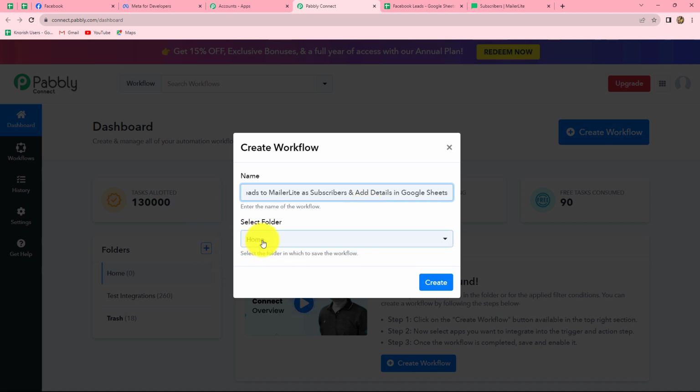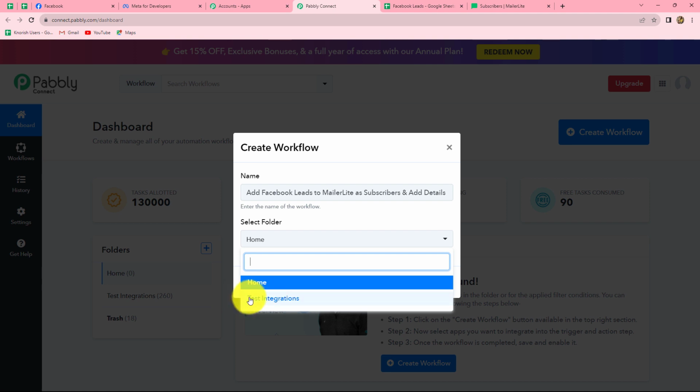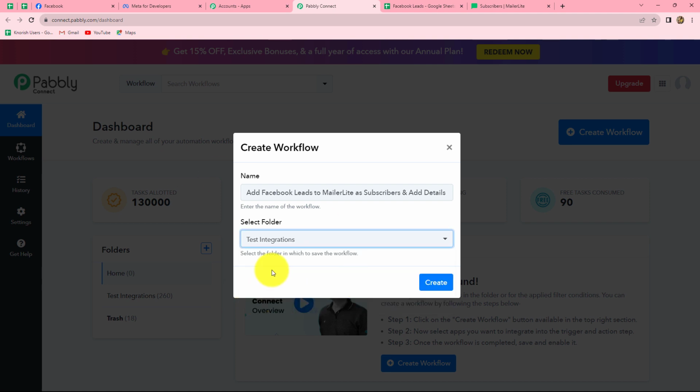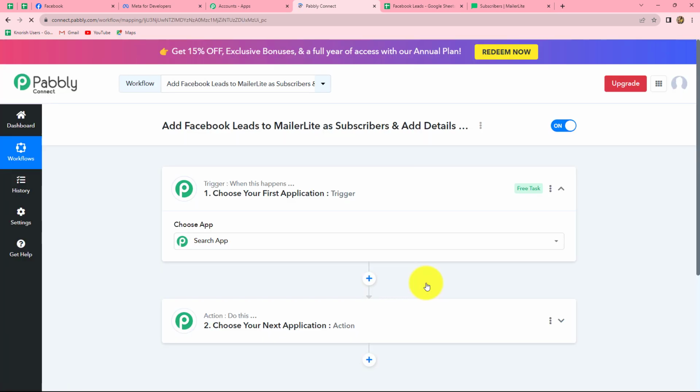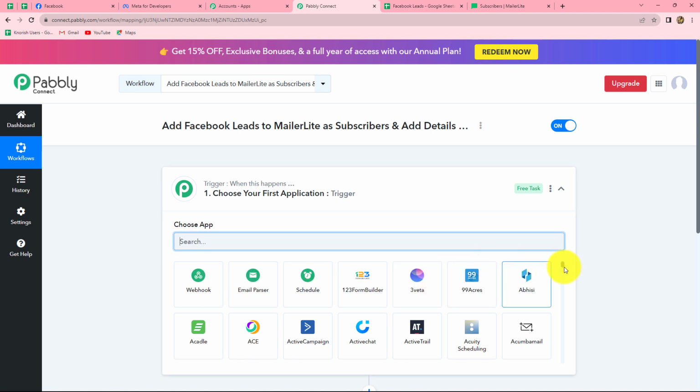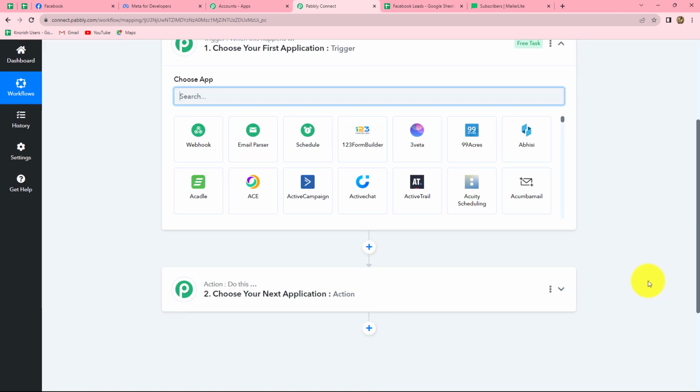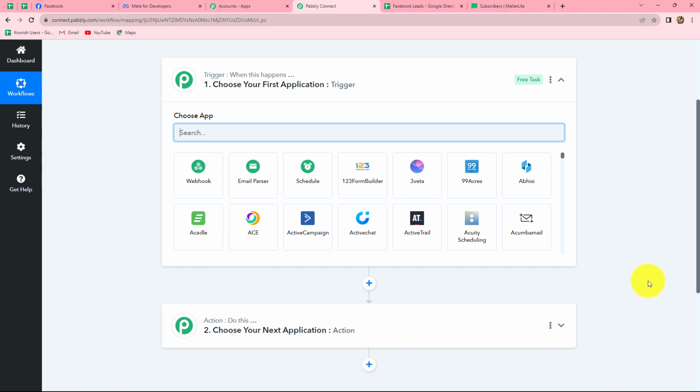After giving the name, we can also select the folder in which we want to save our workflow. So here I am selecting the folder as test integration, as I want to save this particular workflow in the test integration folder. Okay, after selecting the folder, let's click on create. And as we do that, we can find that 2 windows are open in front of us. First is the trigger and the other is the action. So what are trigger and actions? Trigger and actions are the 2 main concepts on which the entire automation runs. The trigger says when this happens, and the action says do this.